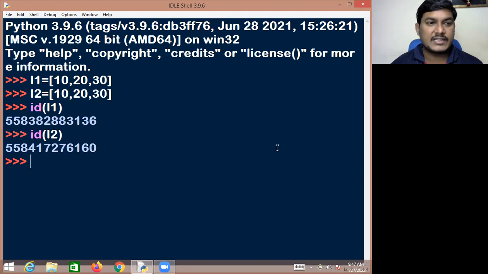Now I would like to check whether the IDs of L1 and L2 are the same or not. For that we need to use the identity operator is. Let's have a look. L1 is L2. The operator is compares the IDs of L1 and L2. If the IDs of L1 and L2 are the same, it will return True, otherwise it will return False. But as we know, the IDs of L1 and L2 are not the same, thus you will get False. That is the identity operator is.